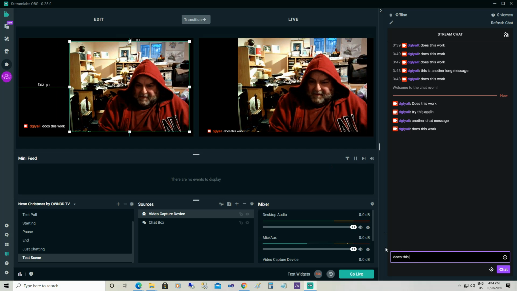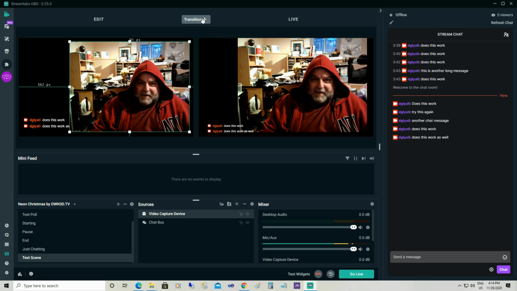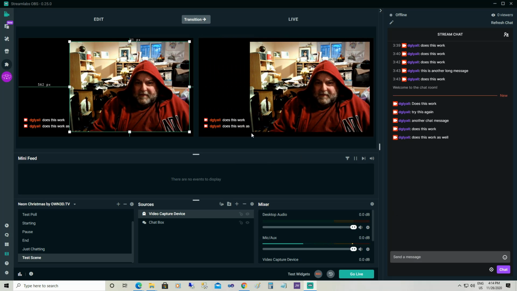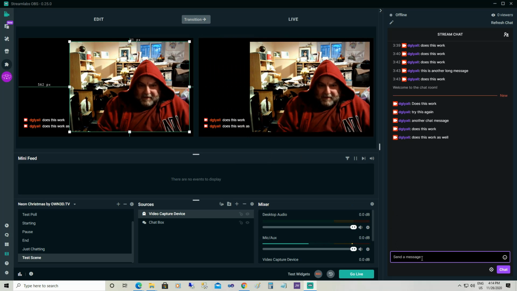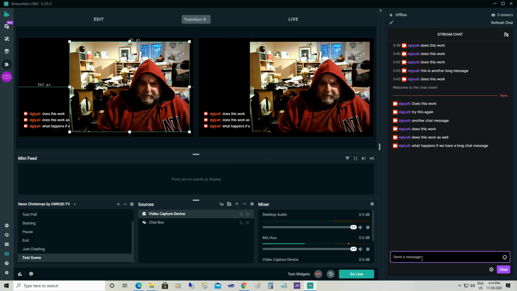Does this work as well? And we can see that over here it's underneath, but over here, so if we transition, we can see, are we being cut off here or not? What happens if we have a long chat message? And it looks like they're all being cut off because the video capture device is on the highest one.